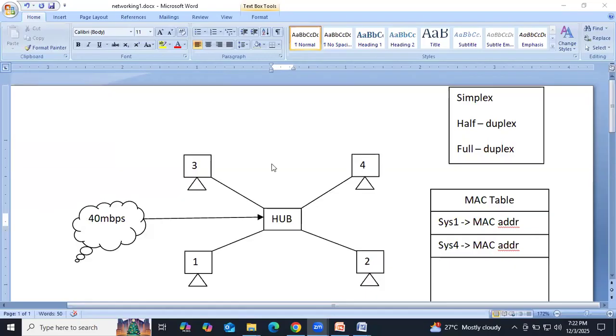So, hub, side heading. First point, it's an intelligent device. Like you. You're all intelligent devices, right?